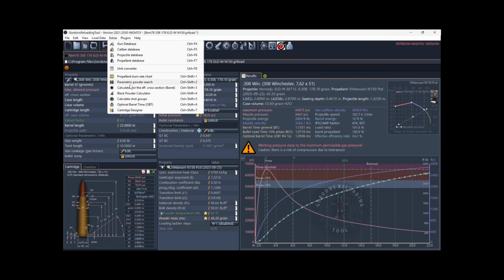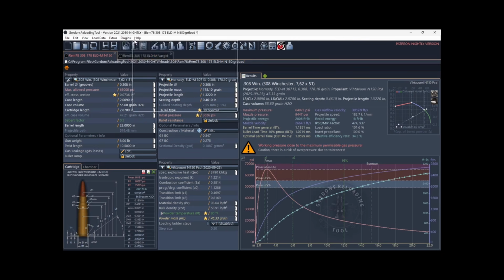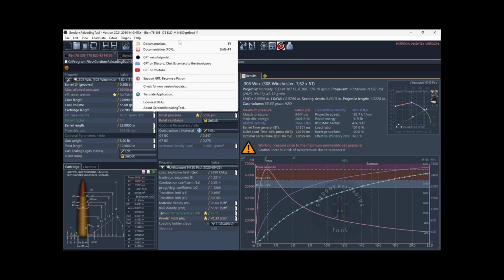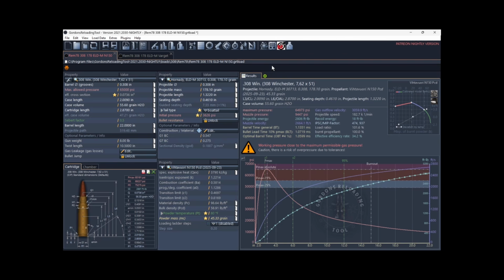I'm not going to discuss every single option that's available in Gordon's, and I'm not going to get into optimum barrel time right now as well. That's a whole other topic that I don't know if I'm going to do a video on or not. I don't use it, but there's lots of little nuggets that are hidden throughout Gordon's. So I encourage you to take the time and explore this program as much as possible.